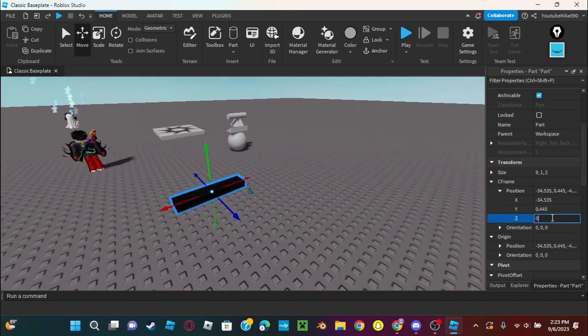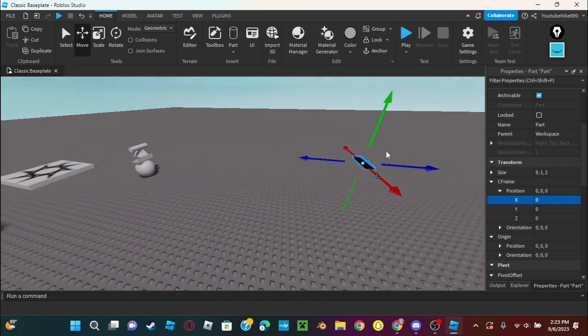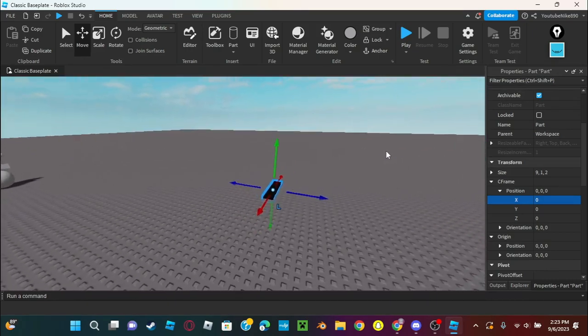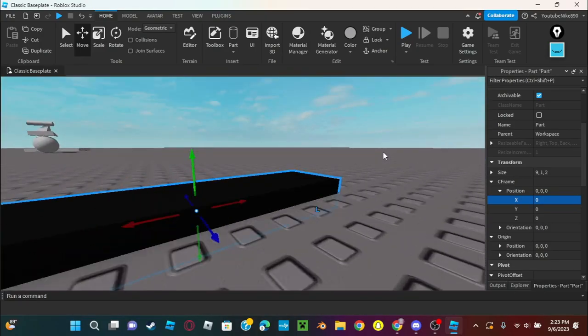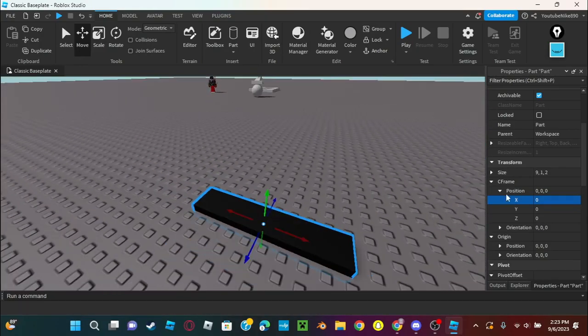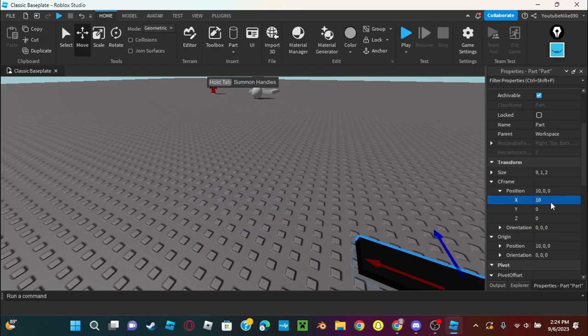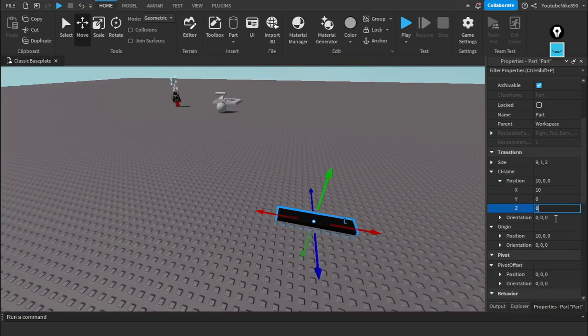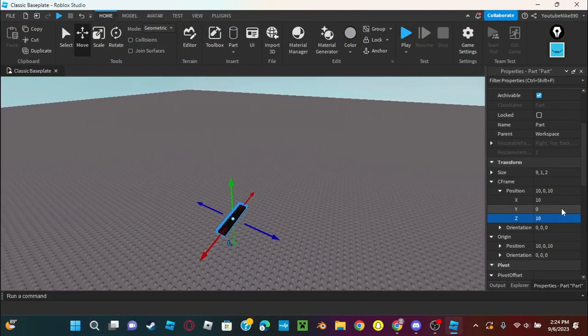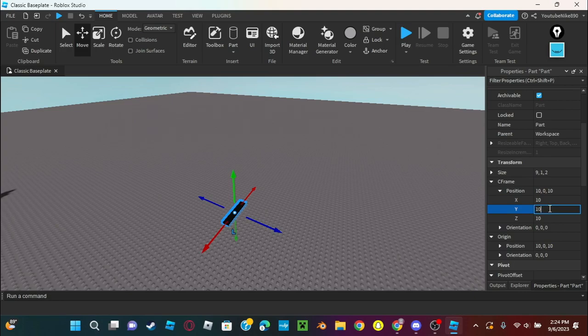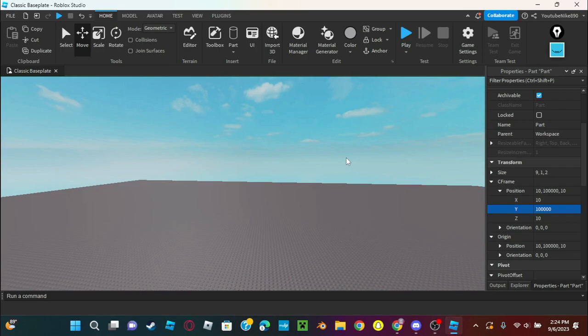So I can basically just move this part to 0, 0, which is the middle of the map, basically the middle of the game. Alright. So basically, you can use this to position your parts precisely. Again, just move it there, and move it up more. You can get crazy with it.